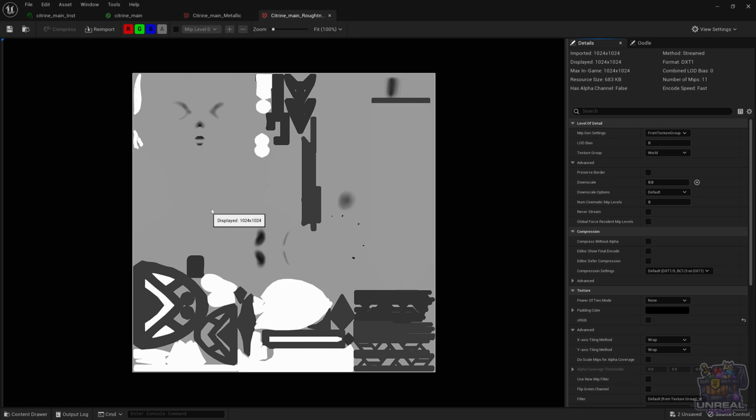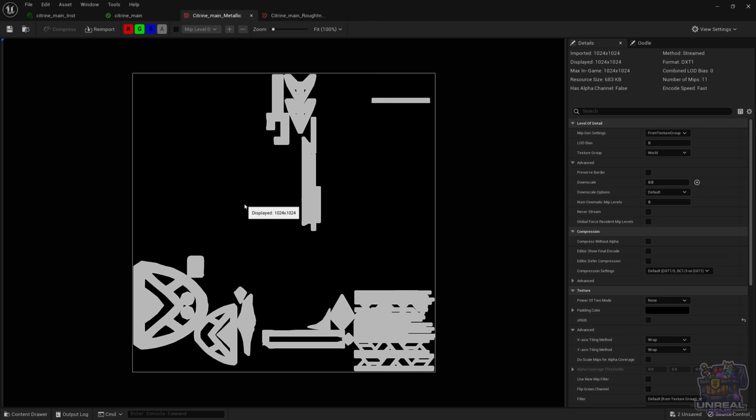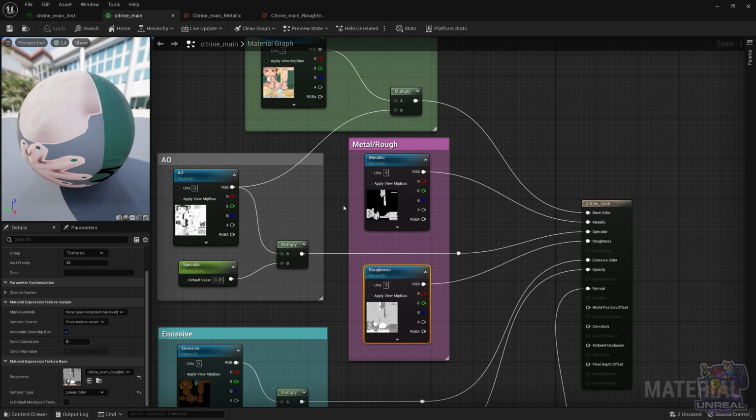Remember that values close to 0 are a polished surface and close to 1 are rougher surfaces, so they reflect light less evenly. Remember that in the metallic map, a value of 1 means metallic and a value of 0 means not metal. So it's quite easy, that is pretty much it.